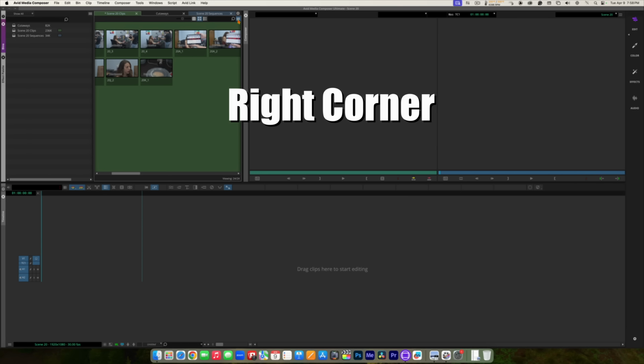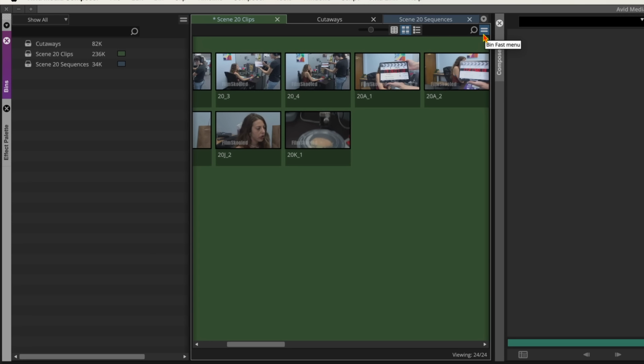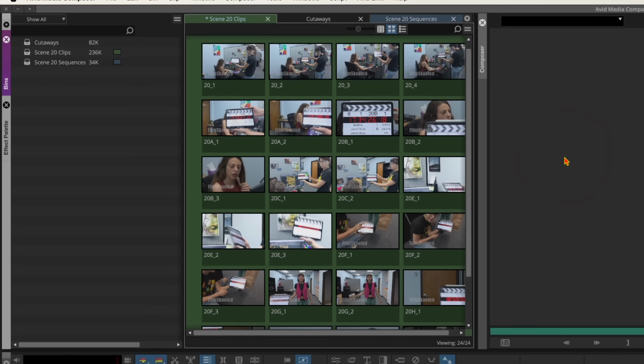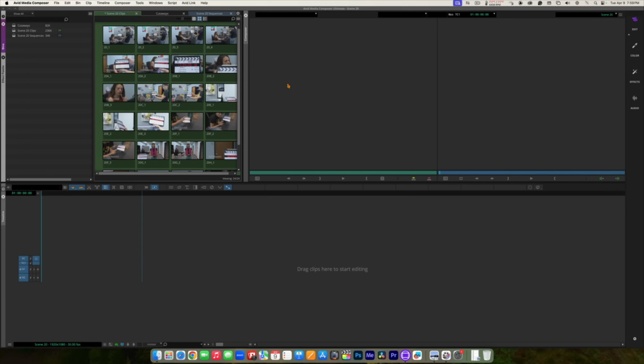Okay, the other thing I want you to learn is this. In the upper left corner of the bin is what's called a fast menu. And to see as many clips as possible in this bin when you're in frame view, you can go to the fast menu, go to Align and Fill, and choose Fill Window. Fast menu, Align and Fill, Fill Window. And that will make as many clips as possible fit into that window. Okay, so once again, that is Fast menu, Align and Fill, Fill Window.